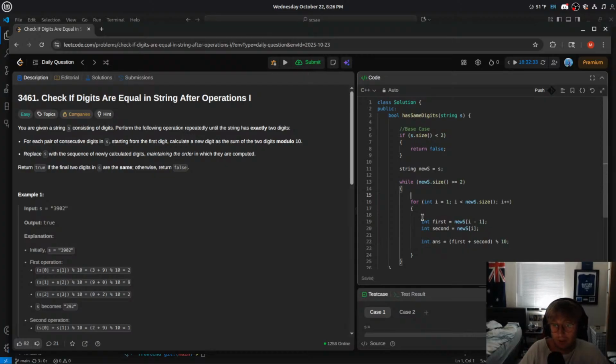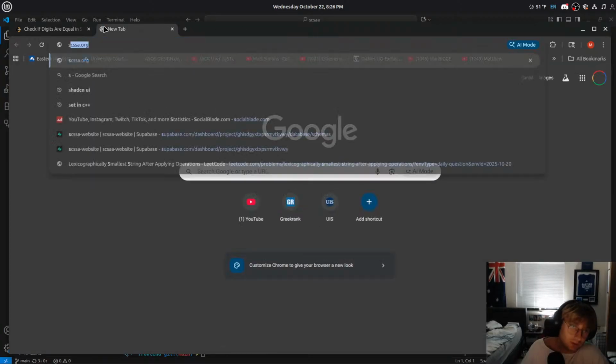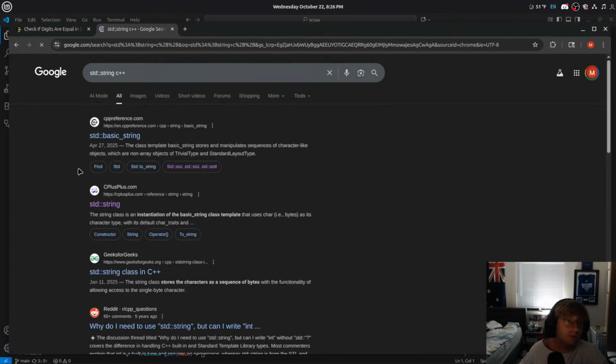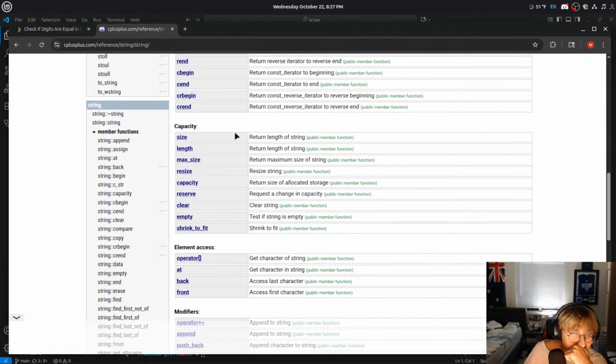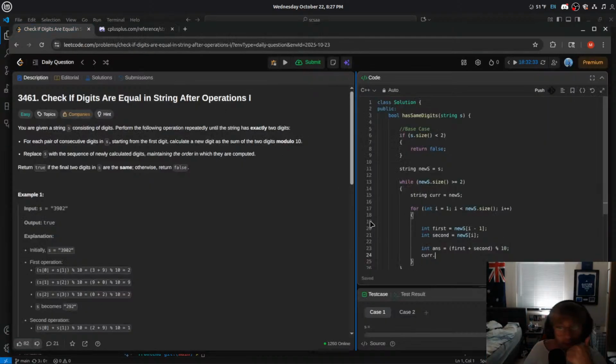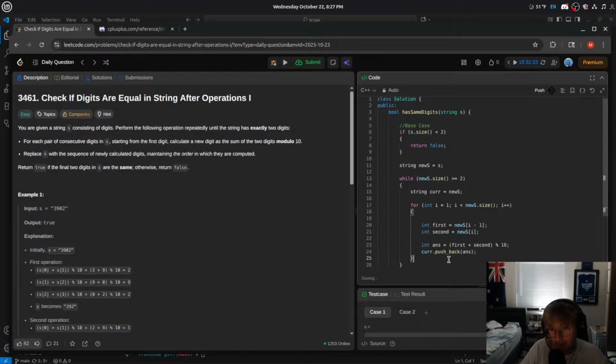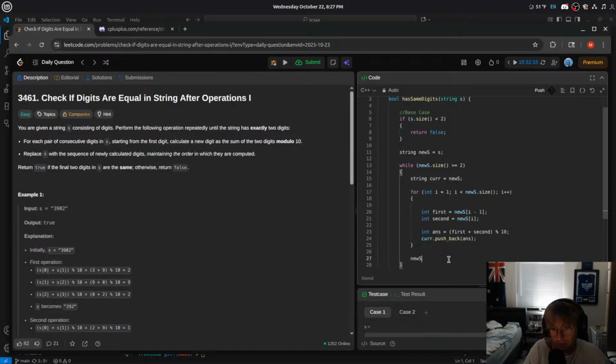Then every time here we can have a new string, so we'll have string cur is equal to empty, right? And we can go cur dot, hang on, let's have a look here, std string, what is it, assign, push back. And then we can make new S is equal to cur.